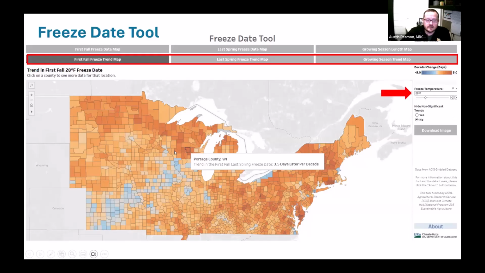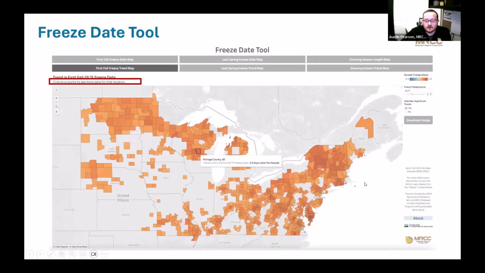The other nice thing with this, you can also filter out whether the trend is actually statistically significant. If you do that, you can click on that and click yes. Once you start doing that, you can actually see that the trends for the most significant ones that are happening are actually getting later in the year. And so here we are later in the year based on that per decade.